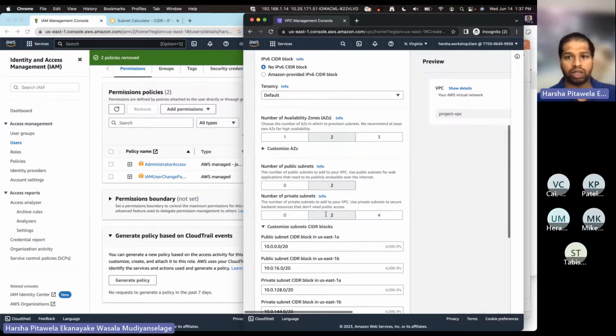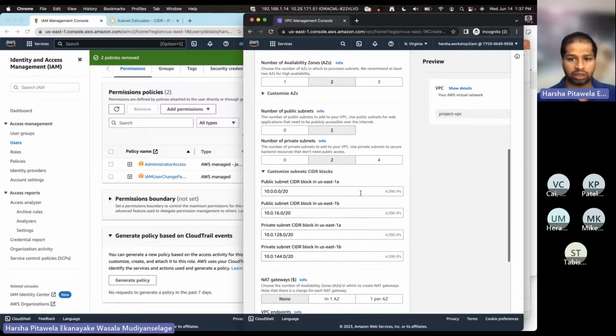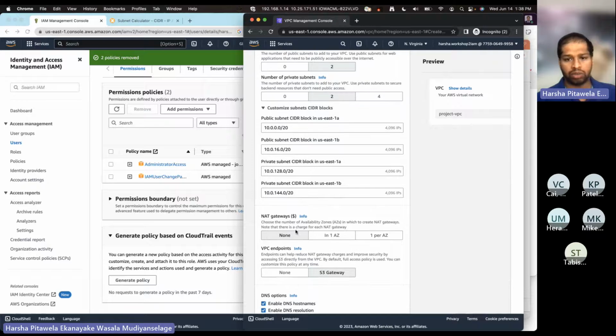So out of that 65,000 IP addresses, I'm specifying 4,000 for my USDs to 1A public subnet, USDs 1B public subnet, this many IP addresses. Then USDs 1A private subnet, this many. So likewise, I still have around maybe 40,000 IP addresses left if I want to create new subnets in the future. Then I don't specify any NAT gateway here because there will be a charge for that.